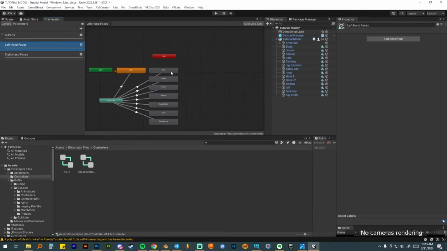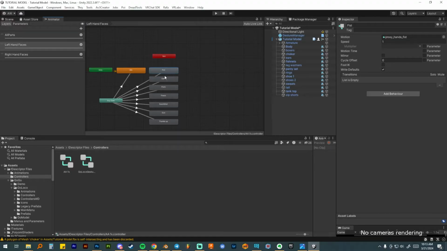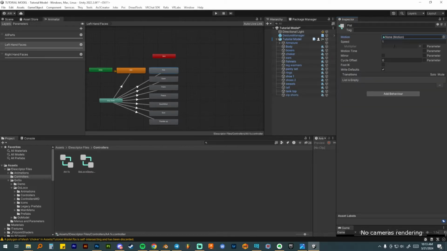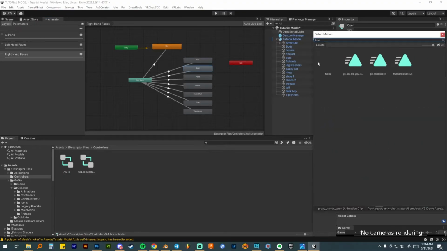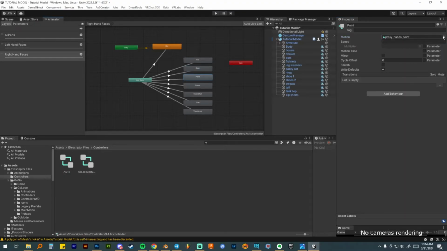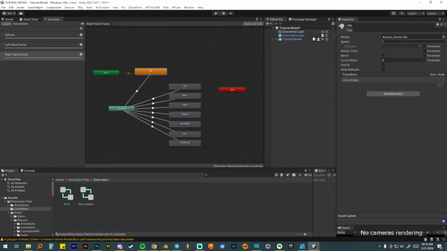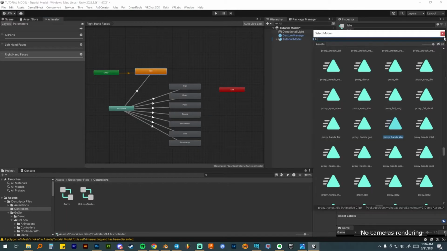The last thing you're going to want to do is click on each one of these individually and remove the animation that's already on there. So you can just select none for all of these and make sure that they are all set to none. You're going to want to make sure that this is for both the left and the right hand faces. Make sure that you also take out the motion for the idle as well.